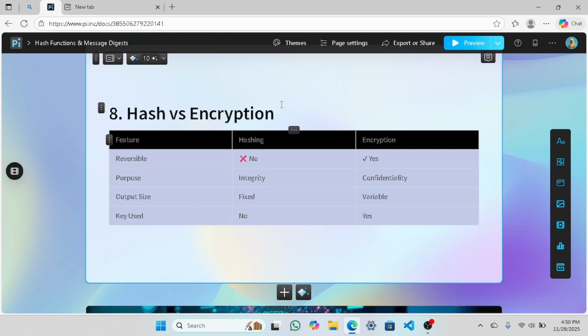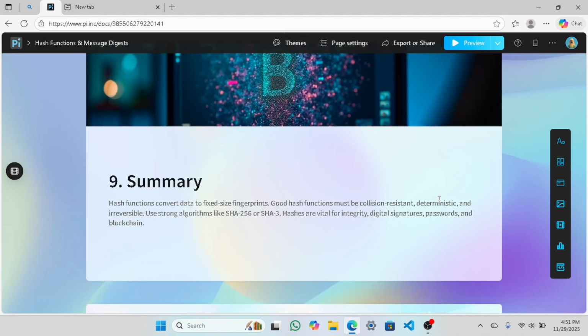Now the main thing, hashing versus encryption. Some features we will discuss here. Reversible: is hashing reversible? No, but encryption is, yes. Purpose: hashing is for integrity, encryption is for confidentiality. Output size: for hashing it is always fixed, for encryption it is variable. Key used: no in hashing, but in encryption it is used.